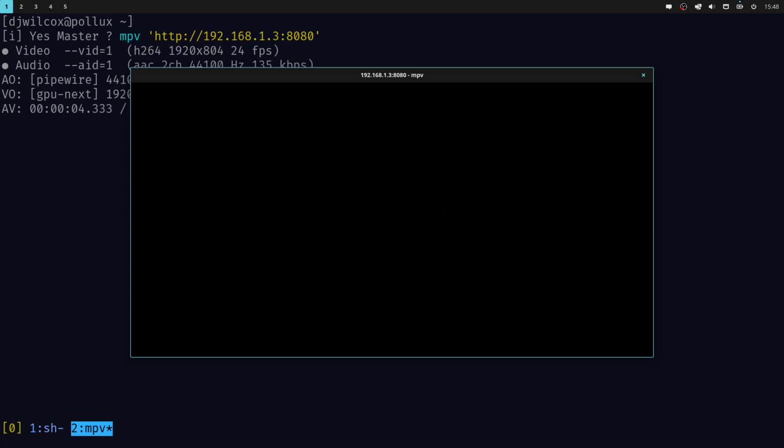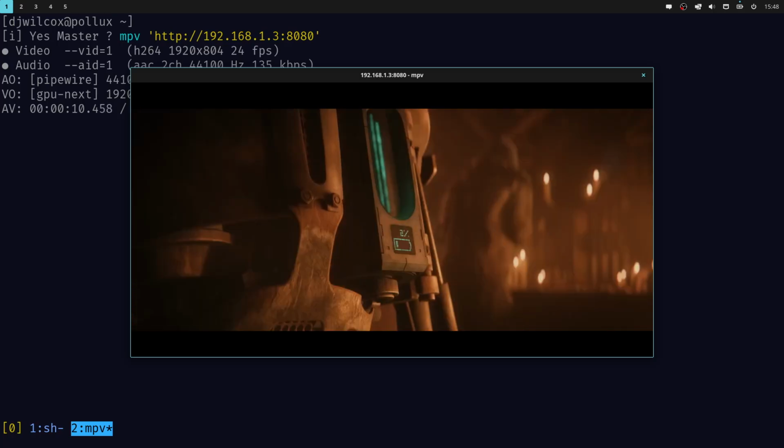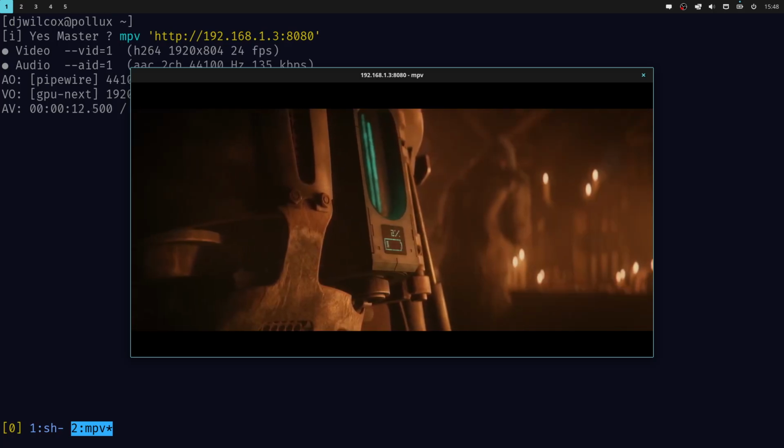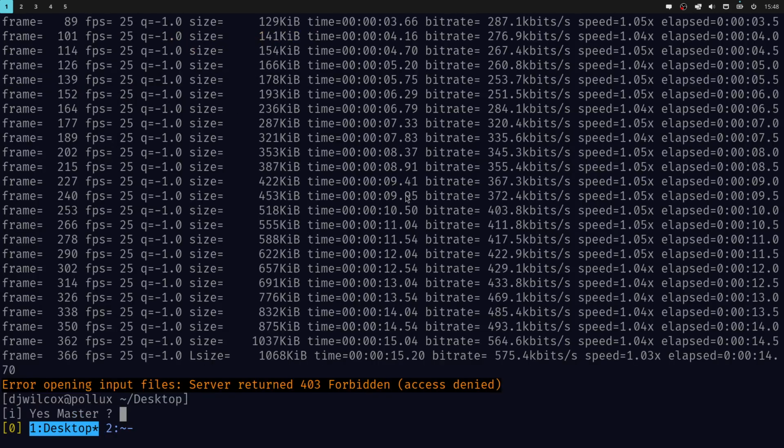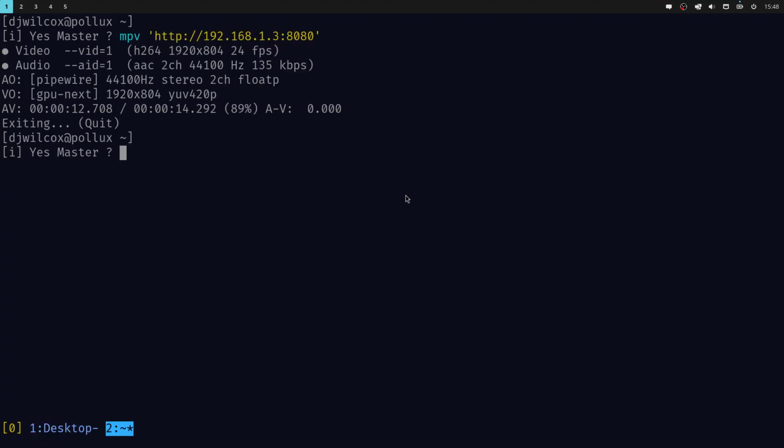Okay, so imagine this is another device on your network. So you can see here it's playing that stream. If I quit that, it stops there. So that's to show you that it doesn't have to just be an iPad. It could be another device on your network, computer, whatever. It'll basically work with anything.